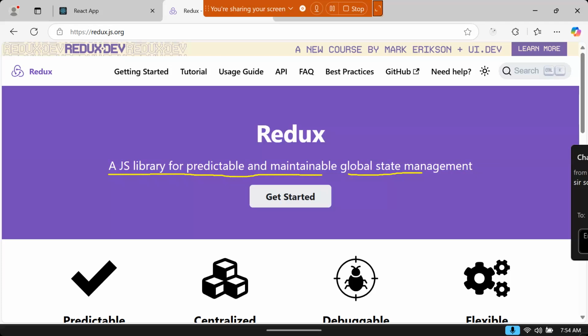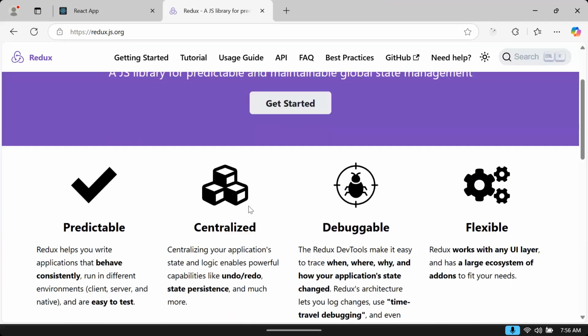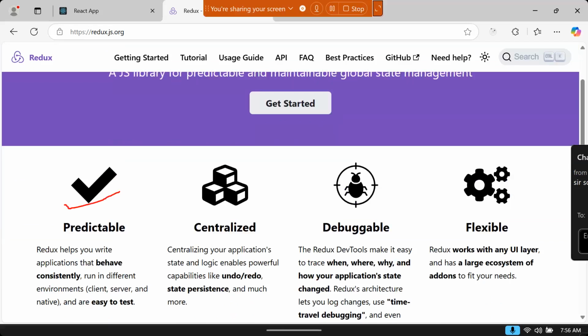So I will show you how to use it in our React. How do we work with that in React? But as of now, we don't need this library. This library is required at large scale. You are building a large scale application. There you want to maintain a global state. You want to predict the state. You want to test and debug the state. You see what features they give. They say that it is predictable. They say that it is centralized. It is easily debuggable. It is flexible. These are all the features of that.